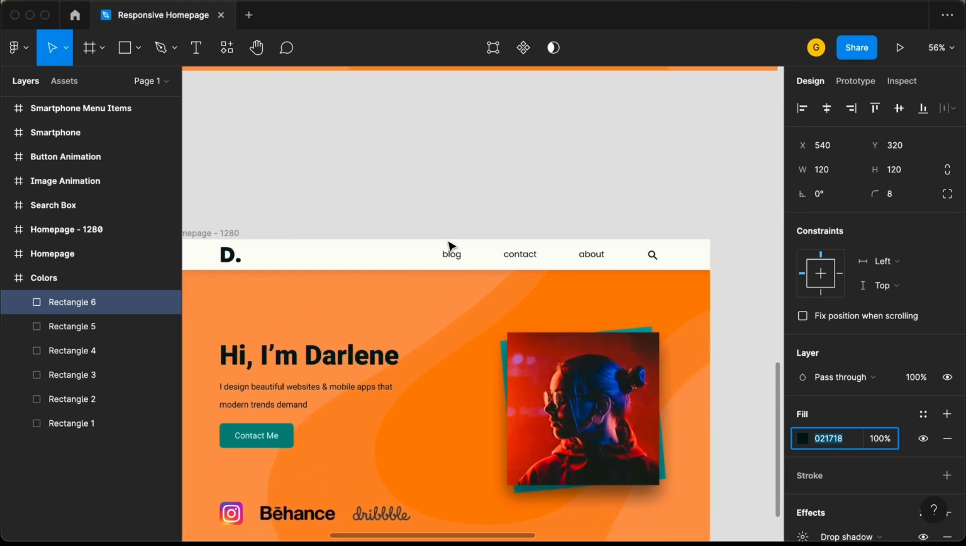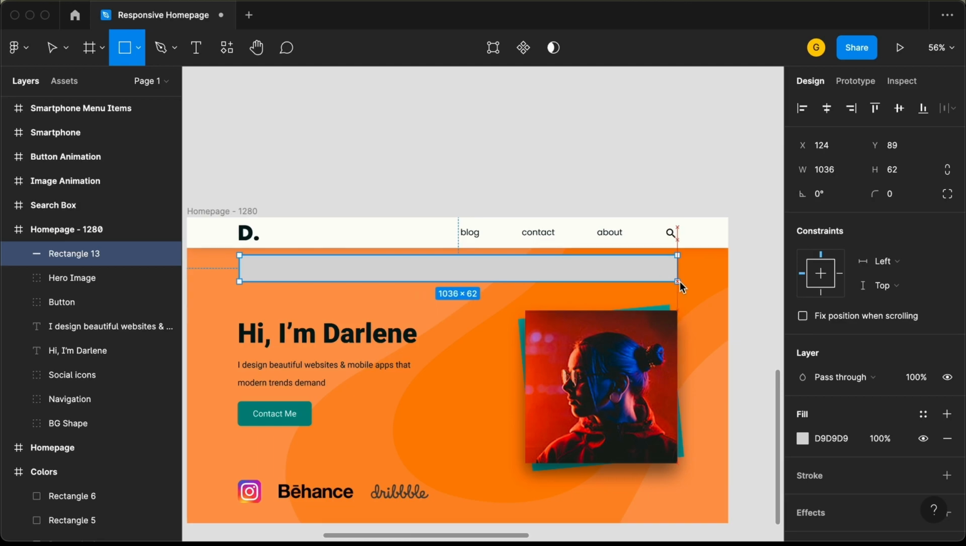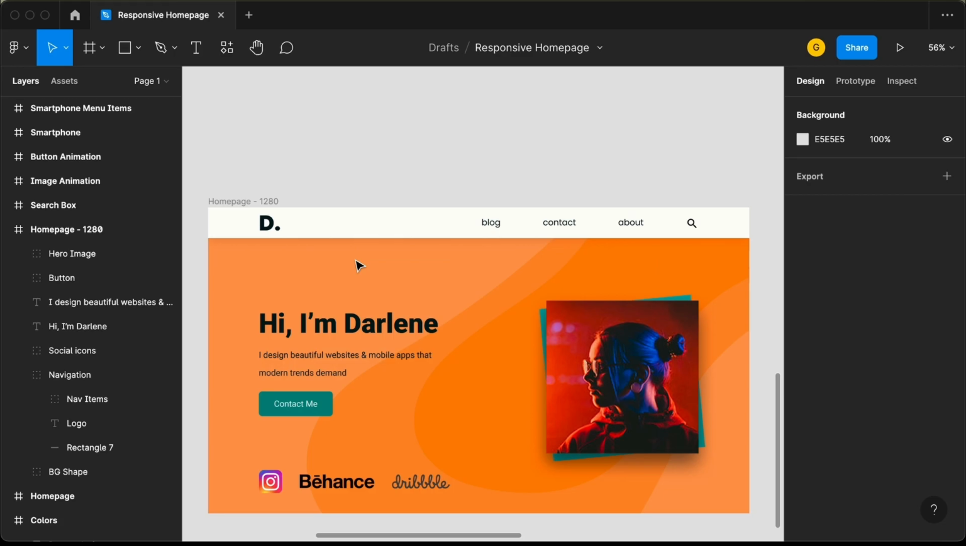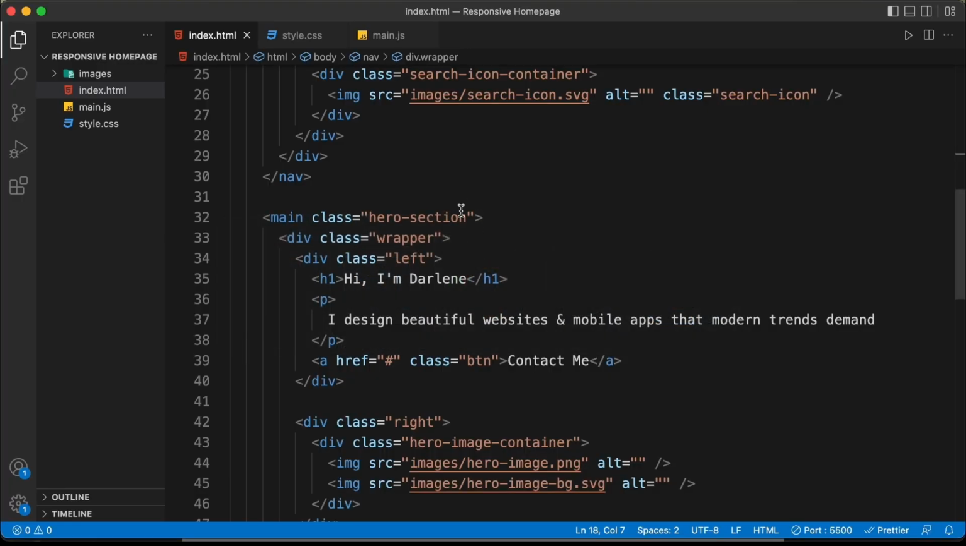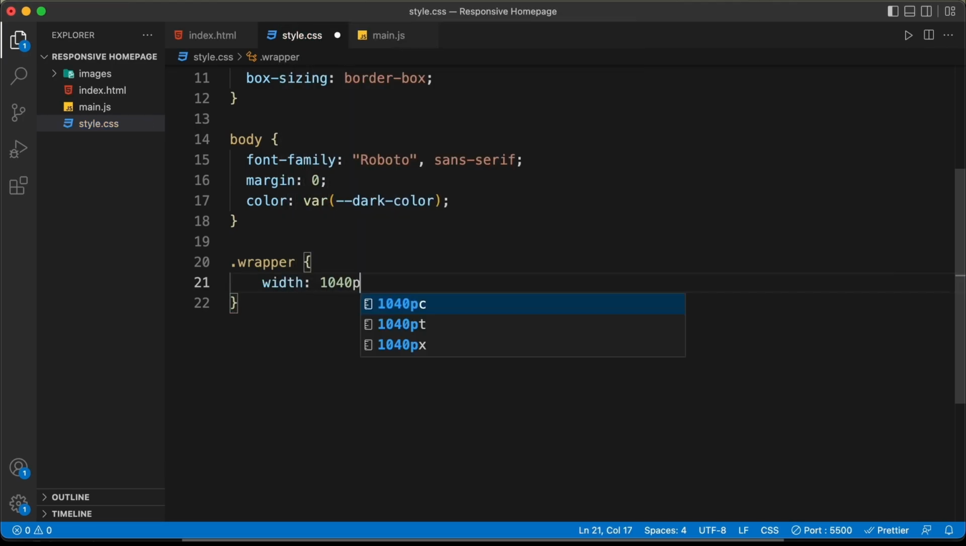So let's see what is the width of the wrapper. We can just add a rectangle over here, and let's resize this to match with this width. And now if we take a look at the width, we have a width of 1040 pixels. So we'll just delete this rectangle and let's go back to our CSS, and let's target the wrapper division. So let's type dot wrapper, and let's set the width to 1040 pixels.